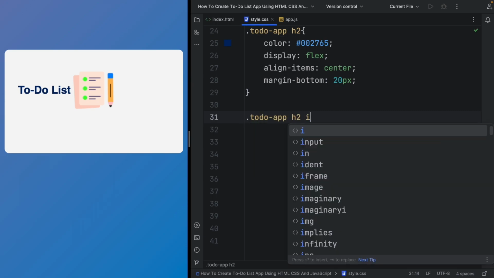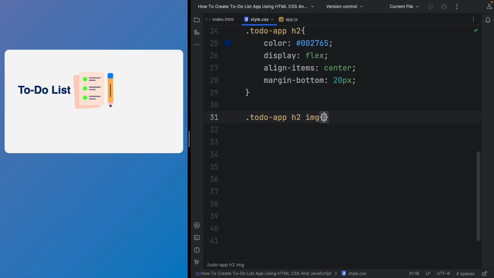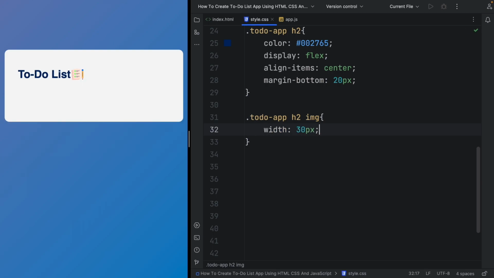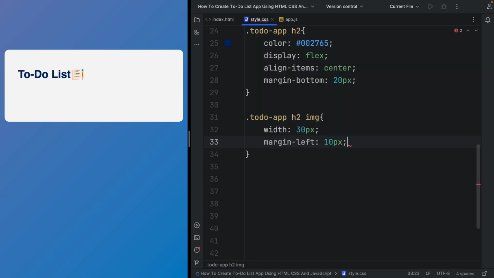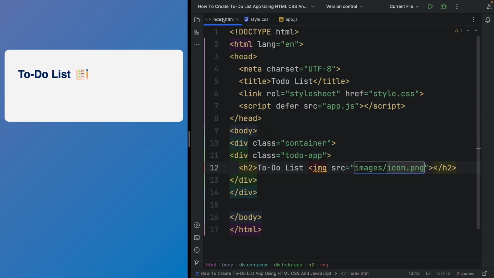Now we're going to style the image element in the H2, okay? First, we set the width of the image to 30 pixels. This is gonna ensure that the image maintains a specific size and doesn't become too large or too small. So 30 is good. Next, we're gonna add a left margin to the image. As you can see, this creates a space between the image and the text to its left. And in this case, I believe that 10 pixels is a good number.